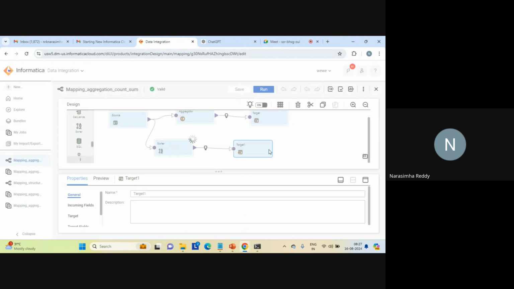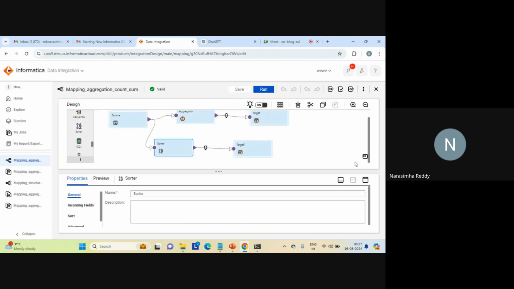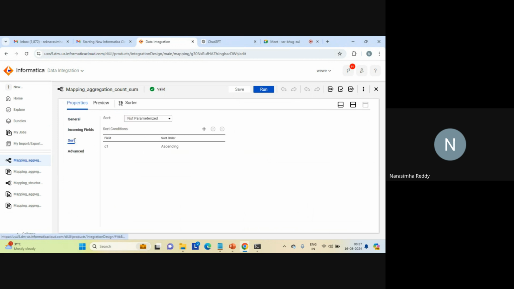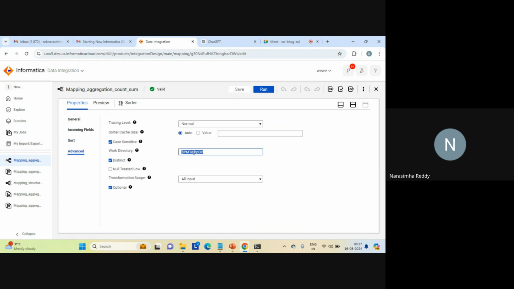And I think we discussed about temp directory, right? where we use this particular temp directory to perform intermediate sort operations. Plus, if you want, by default, nulls will be equal priority as not null data. If you want to make it low, we can also do it. And cache size, similar to aggregator we discussed, right?